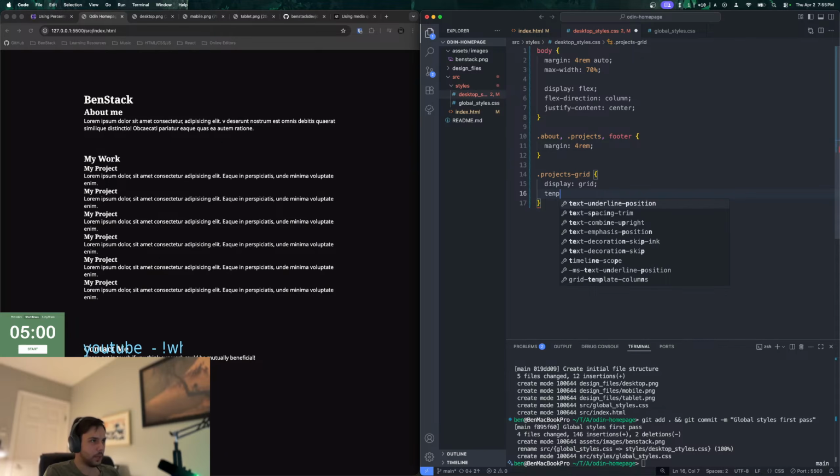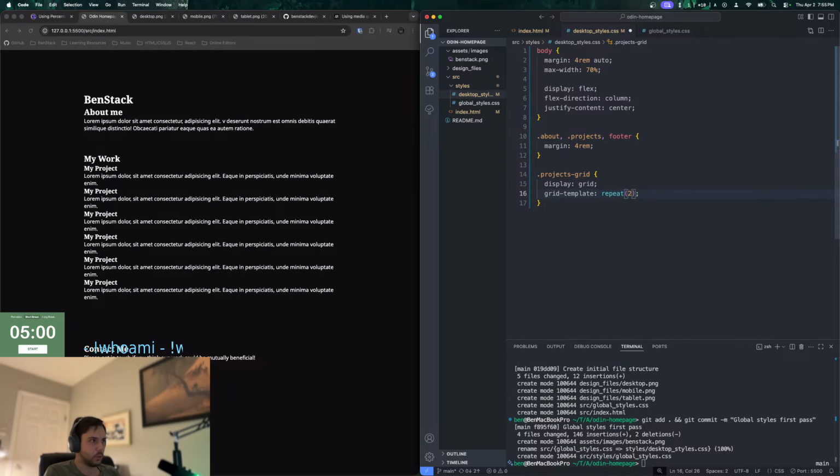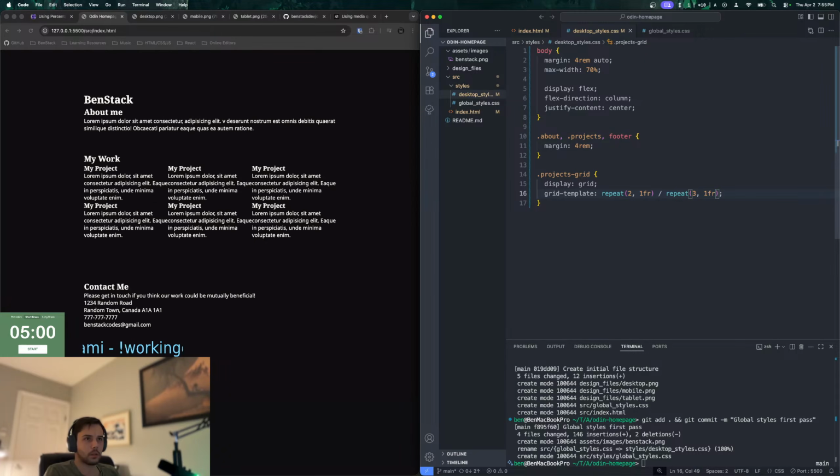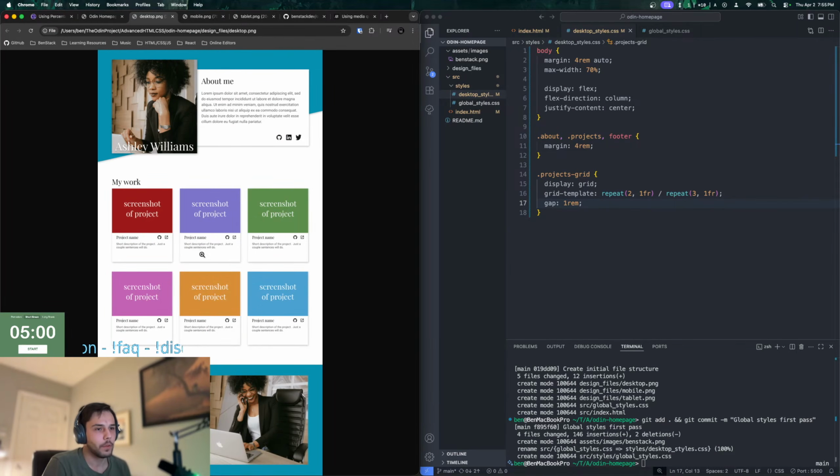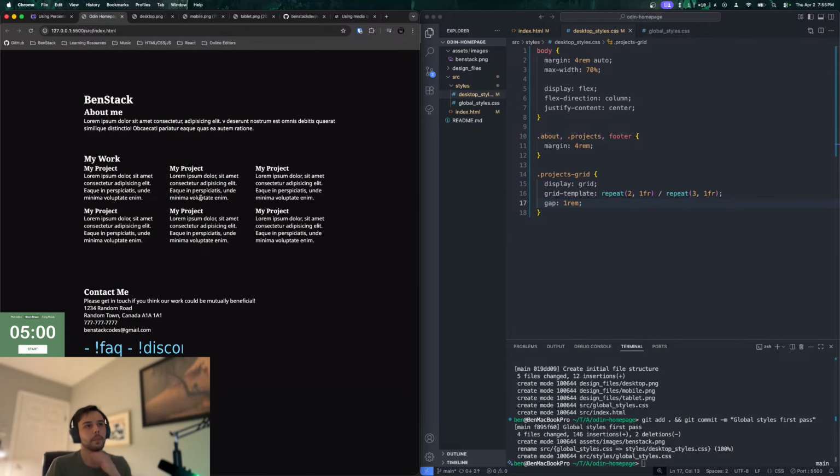I'm just gonna finish this. Grid template. Then I'll do repeat 2, 1FR, repeat 3. There we go. Okay, so there's my projects in a grid. Perfect. And then I'll add a bit of gap just to start. Cool. All right, so we're getting somewhere. It's gonna end up looking like this eventually, but you know, we're working on it.